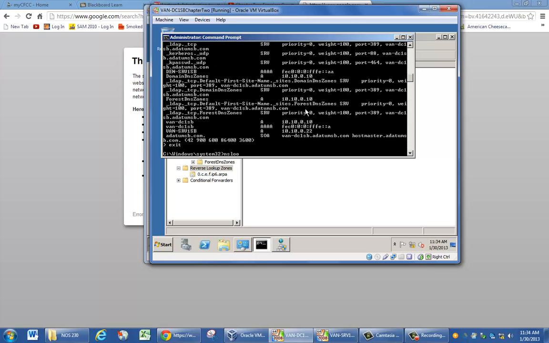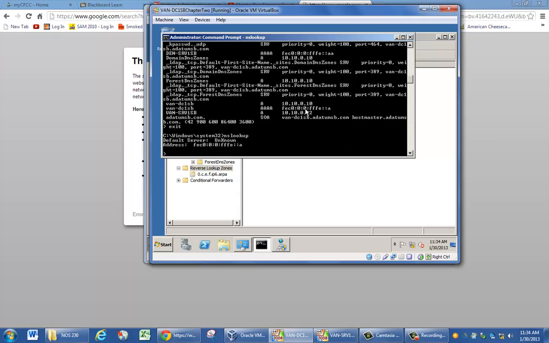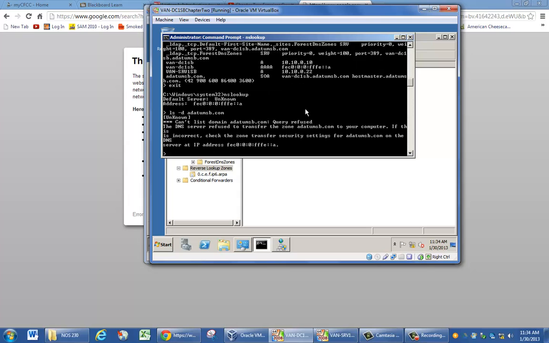Okay, NSLOOKUP. Okay, here we are. Let's use that list command that they give you in the chapter. Okay, we get the error that it tells us we're going to get.